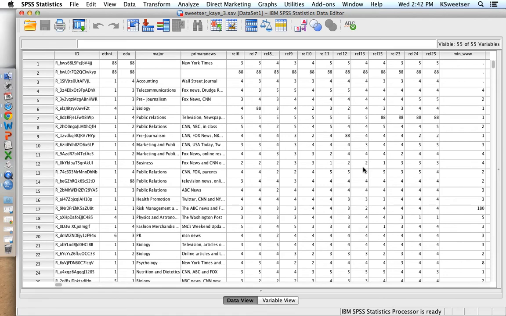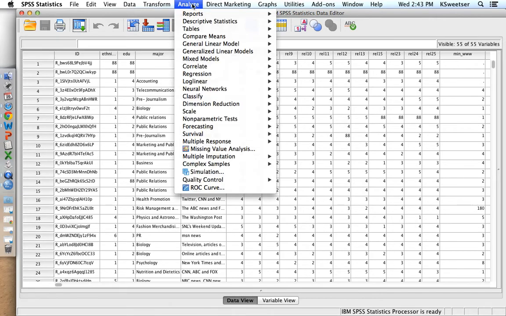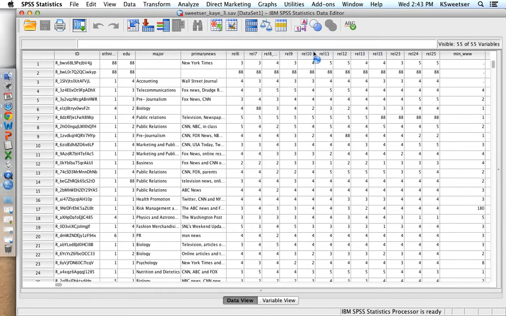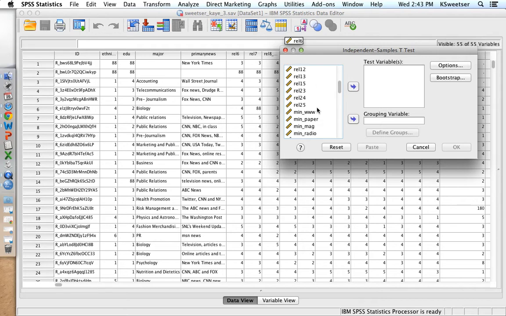So the first thing I want you to do is to run an independent samples t-test. This is going to look at the difference between two means. So I am going to set up my independent samples t-test by doing Analyze, Compare Means, Independent Samples t-test. I'm going to pull over the thermometer rating for Barack Obama under Test Variable, and then I'm going to pull over PID under Grouping Variable.